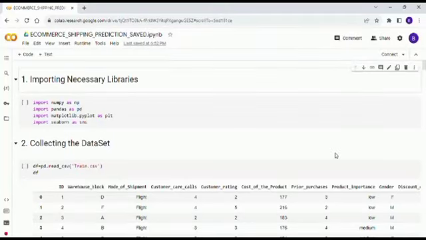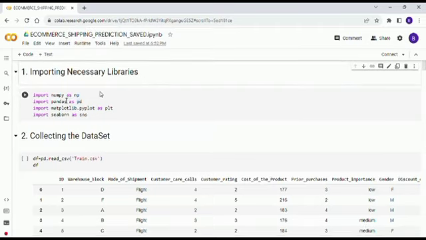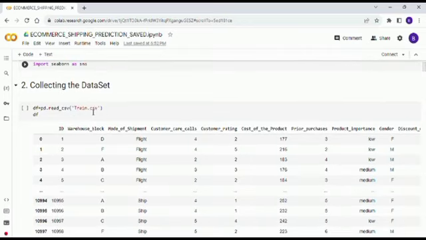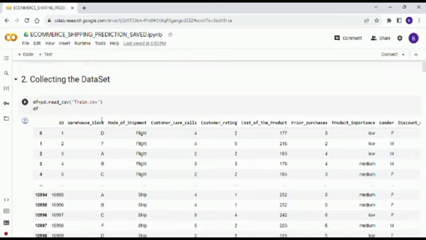Hello all. Now we are going to discuss the project e-commerce shipping prediction using machine learning. Now coming to the coding part, first we have to import the necessary libraries such as NumPy, Pandas, Matplotlib and Seaborn for data visualization.